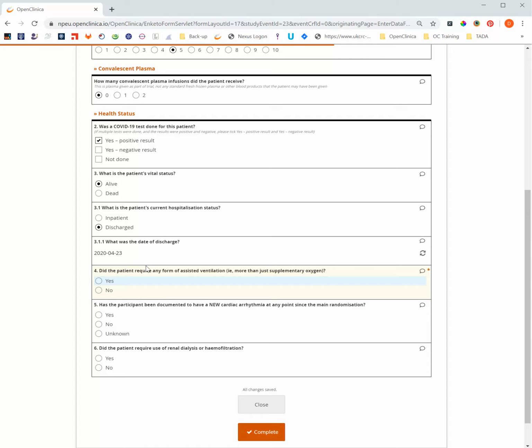If the answer to question 4, did the patient require any form of assisted ventilation, is yes, you will then be prompted to ask 2 further questions. 4.1, for how many days did the patient require assisted ventilation? And 4.2, what type of ventilation did the patient require?